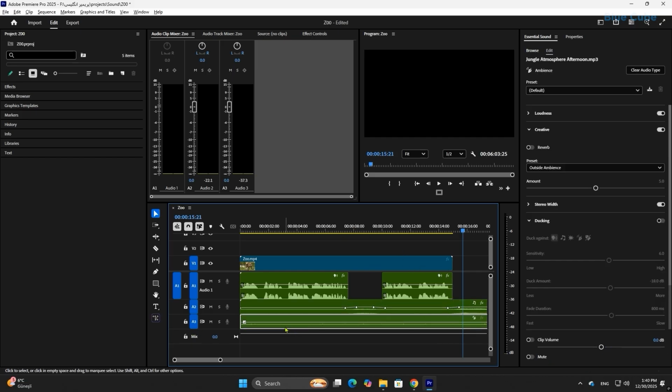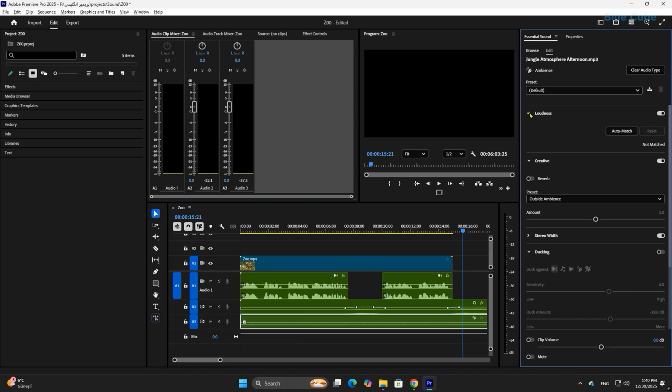Now I select the ambient sound clip. Again, I just click Auto in the loudness section. Premiere adjusts it automatically. You can see that the parts with birds and environment become clearer. I play everything.